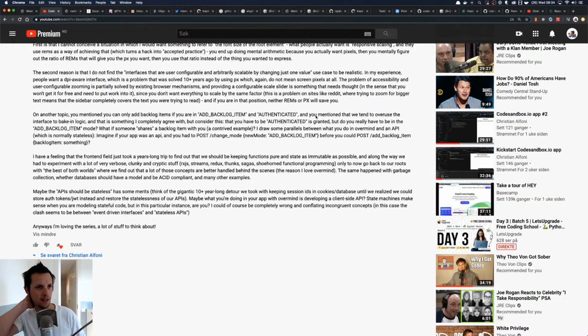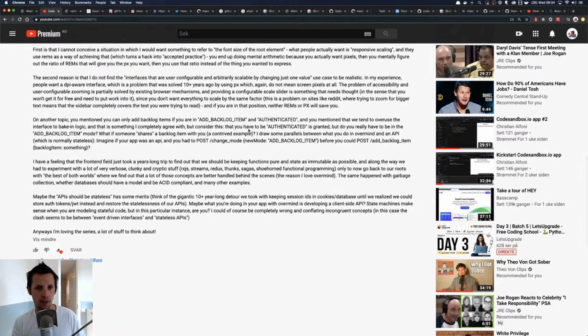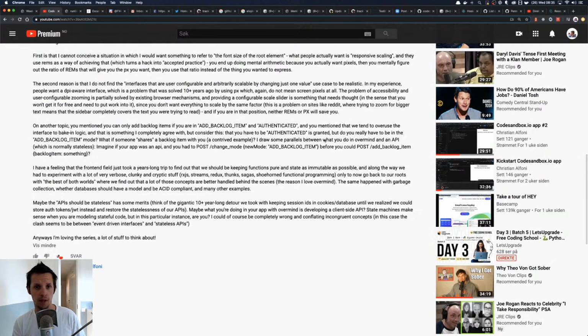The problem of accessibility and user configurable zooming is partially solved by existing browser mechanisms, and providing a configurable scale slider is something that needs thought, in the sense that you won't get it for free and need to put work into it. Since you don't want everything to scale by the same factor, this is a problem on sites like Reddit, where trying to zoom for bigger text means that the sidebar completely covers the text you were trying to read. That's really interesting. And if you are in that position, neither REMs or pixels will save you.